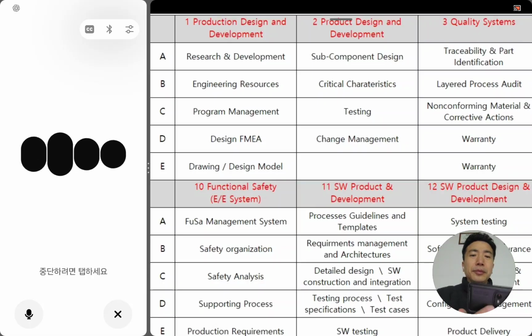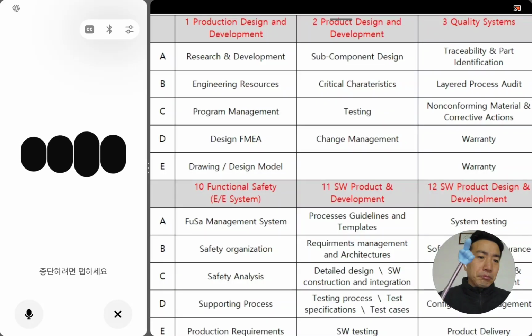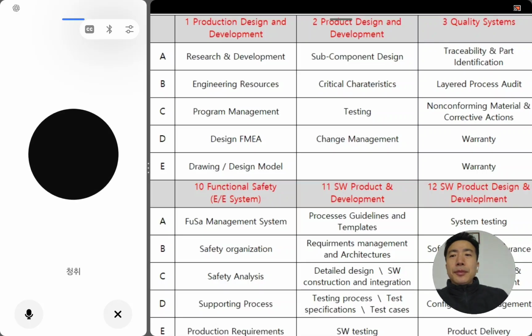Here's how I suggest we run this session. We'll start with Agenda 1 only. Then we'll go A, B, C, D, E one by one. You speak first. I listen carefully. After you finish, I'll give you a clean, polished version that you can repeat for muscle memory. So let's begin. Imagine you are in a customer audit. The auditor asks you, can you explain Agenda 1, Production Design and Development? Start with Agenda 1, Item A. Take your time. I'm listening.